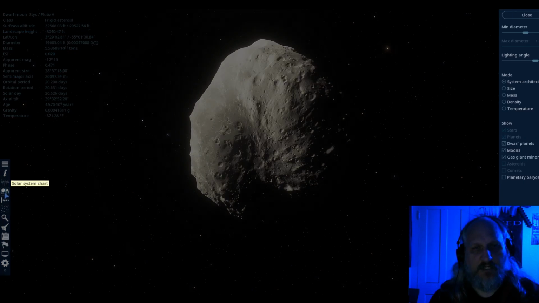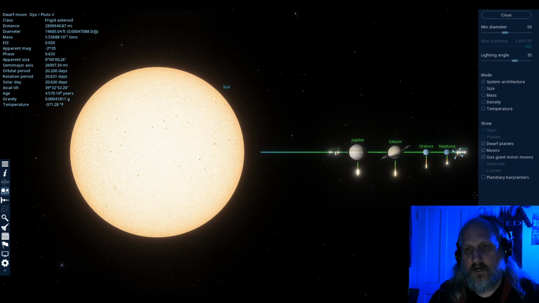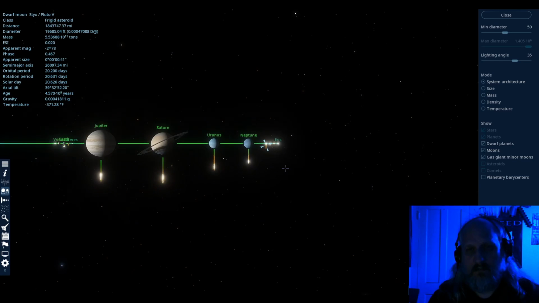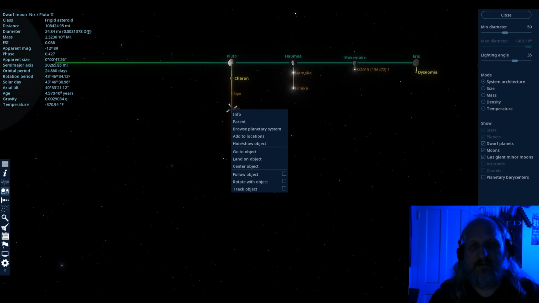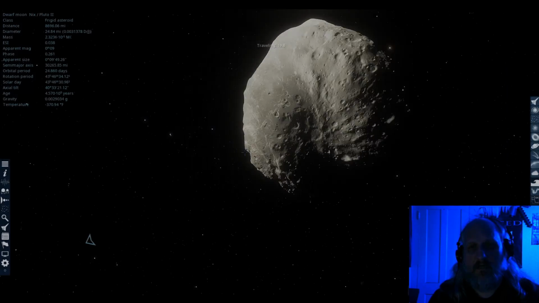All right, let's look at the star chart. I believe the next one is Kerberos. Oh no, the next one is Nix. I was wrong. Go to object.